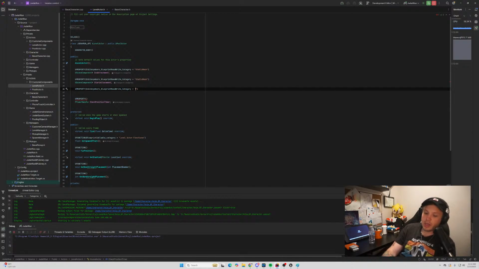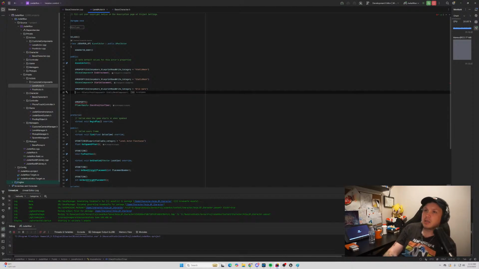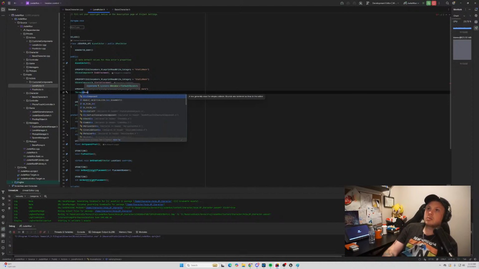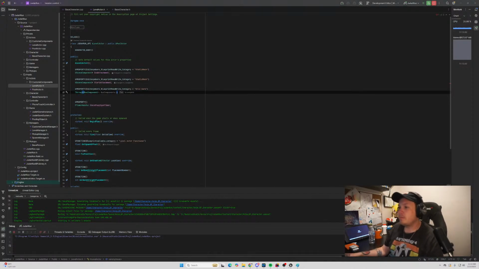We're going to say grid vars. I don't know. Grid var. Sounds like a name for something. Grid var. So this is going to be a T array of U box components. Or can we say U trigger? U trigger. I guess we have to do like a box component.